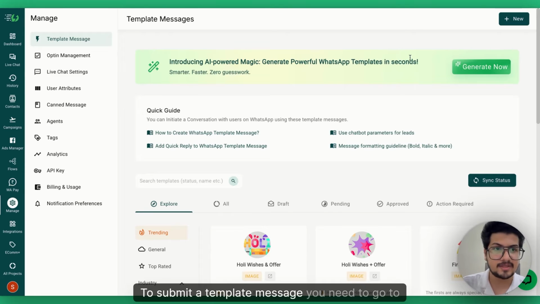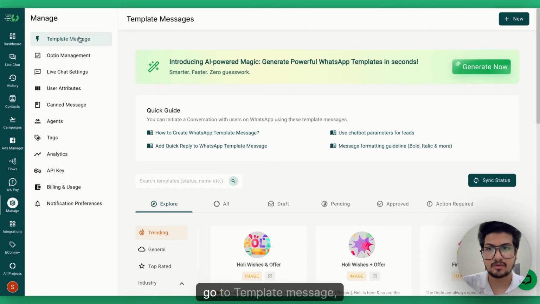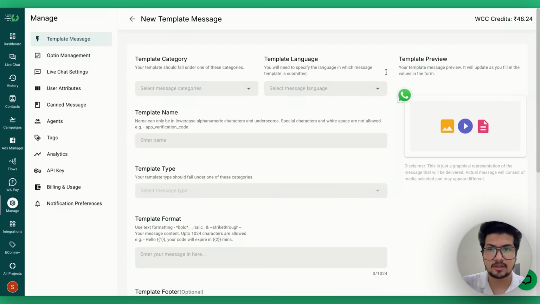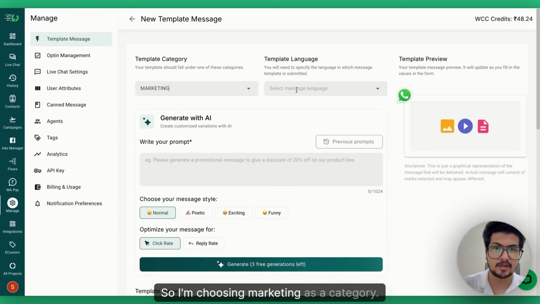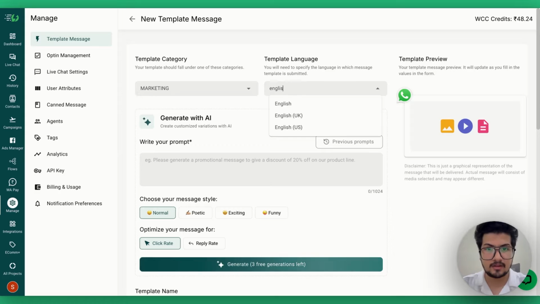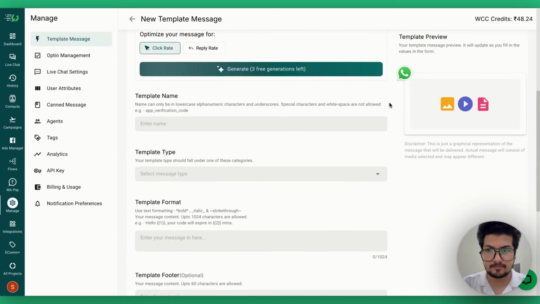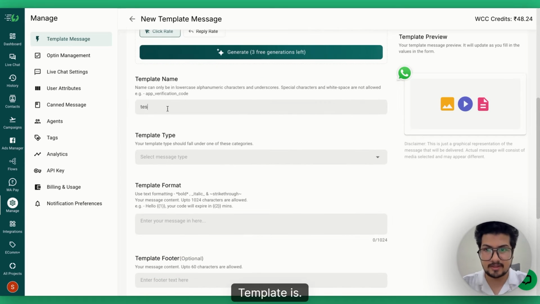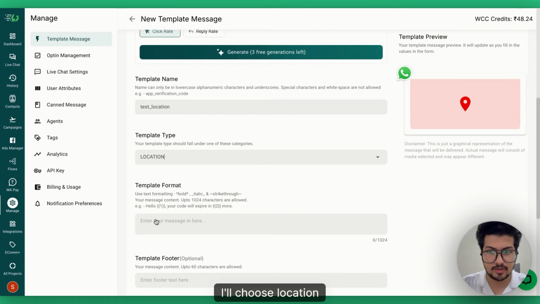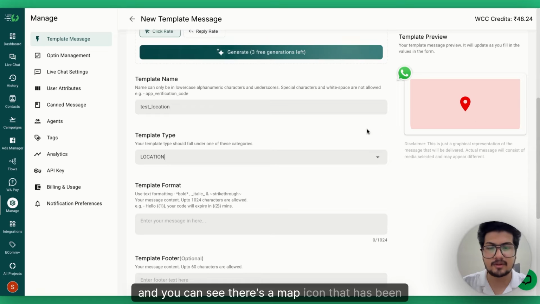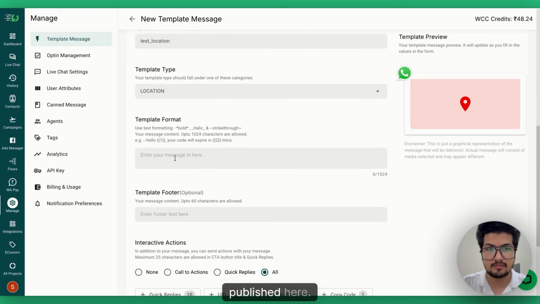To submit a template message, you need to go to the manage section, go to template message, click on new, and choose the category. This will come under the marketing category, so I'm choosing marketing as the category. Language is English. Template name is, let's suppose, test underscore location. For template type, I'll choose location, and you can see there's a map icon that has been published here.